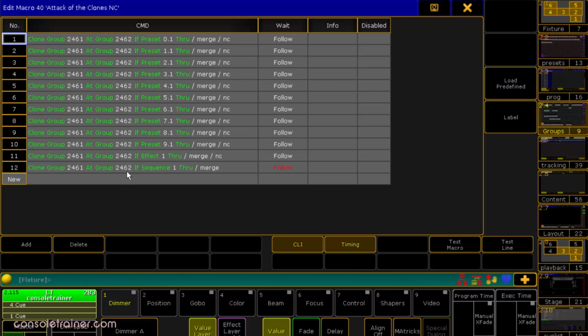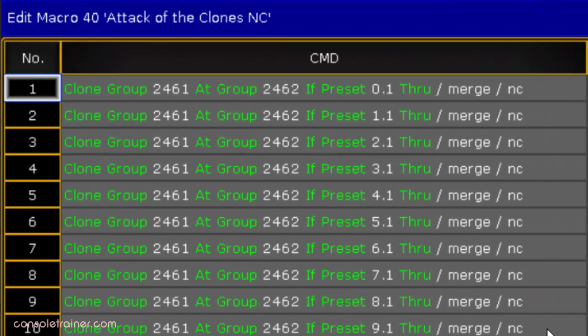That's all personal preference. Back in the macro, these first few lines are to clone all of my presets. Always clone your presets first, then your effects, and then finally your sequences. Presets are stored in pools with every pool having a number. For example, the all pool is 0, so my first line says that I'll be cloning from my all pool starting at number 1. I've said through with no second number, so that tells the console to do all of the presets in the pool.